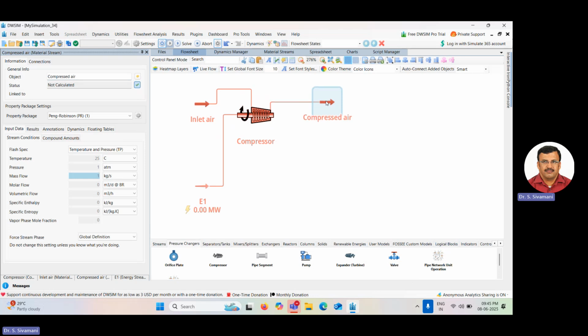Okay, so now you have to go to inlet air. Here you have to select the temperature. Let it be 25 degrees Celsius. And you have to select the pressure. Let it be 1 atmosphere. Okay, and mass flow. You have to randomly initialize some value for mass flow. Here I am giving 150. After typing 150, you have to press enter.